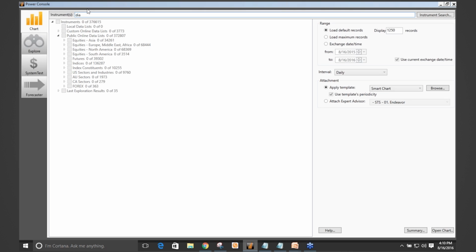I'm interested to see how the DIA looks. If you're not familiar with this, it's an instrument that I like to look at. It's an ETF, and it's called the Diamonds, but basically it just follows the Dow Industrial Average. So it's a way to trade the Dow if you want to buy it as a stock.